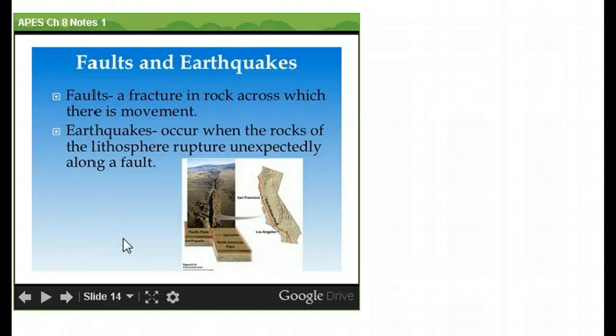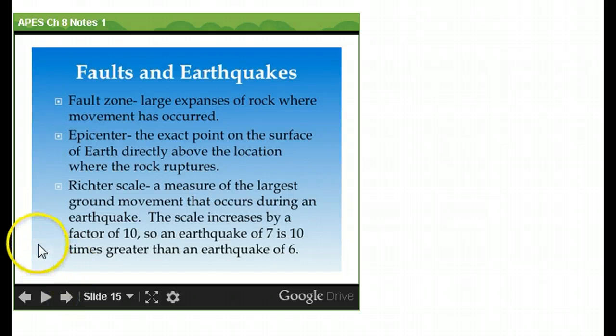So faults are fractures in rock. In California we have San Andreas Fault. We have other little faults like the Hayward Fault near us and things like that. We have quite a few faults near us, and it's where one big break in the rock has happened because of movement. When those plates have to move past each other, we get an earthquake. So a fault zone is a large place where this movement has happened. It's where the breaking is.